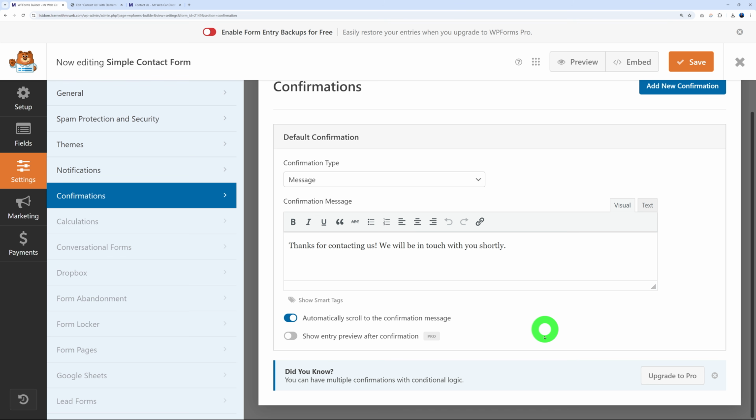So once they submit, what will they see? As you can see, thank you for contacting us. We will be in touch with you shortly. So feel free to customize this as well. After that, save settings. Now we can X out of this.